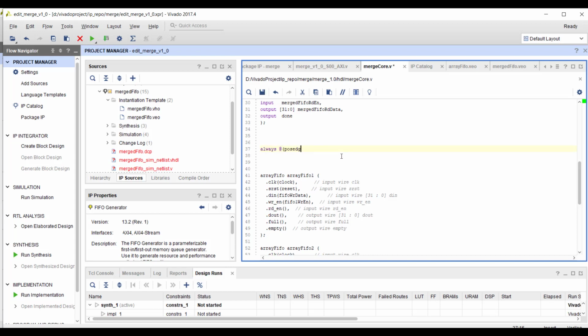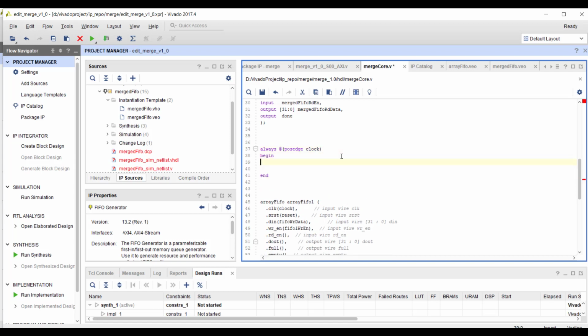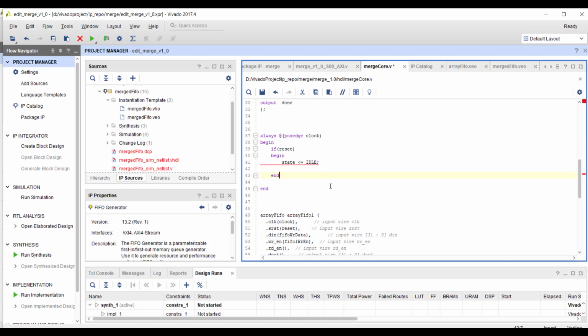So we'll use the standard style of state machine. Begin end. If we are in reset state, we will be in the idle state. Remaining signals we will add as we go along. Else, begin end. We have case state, end case, and we are in the idle state.